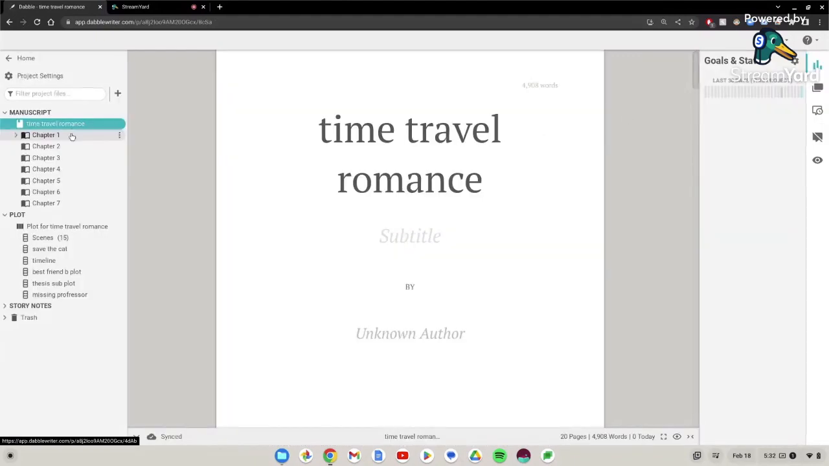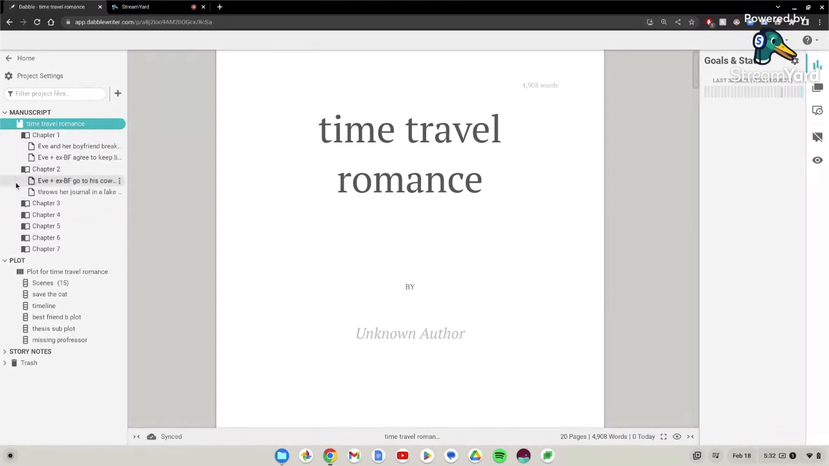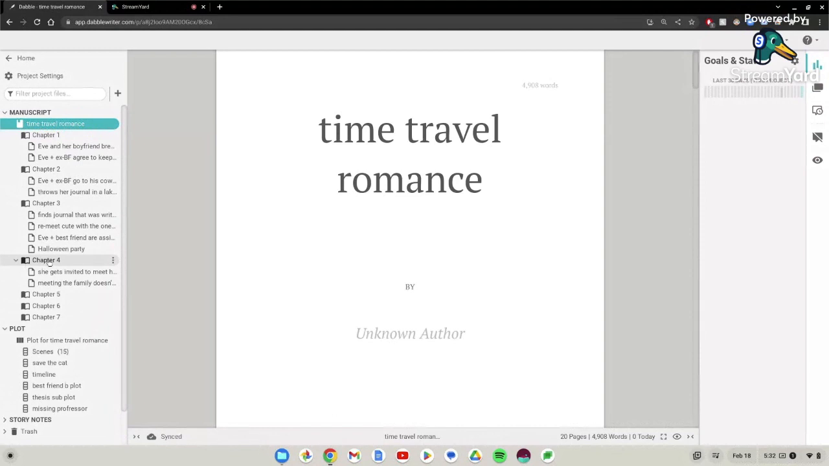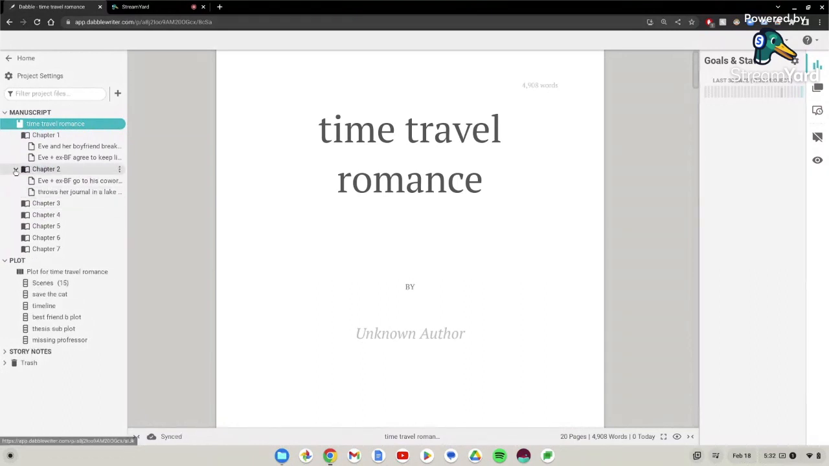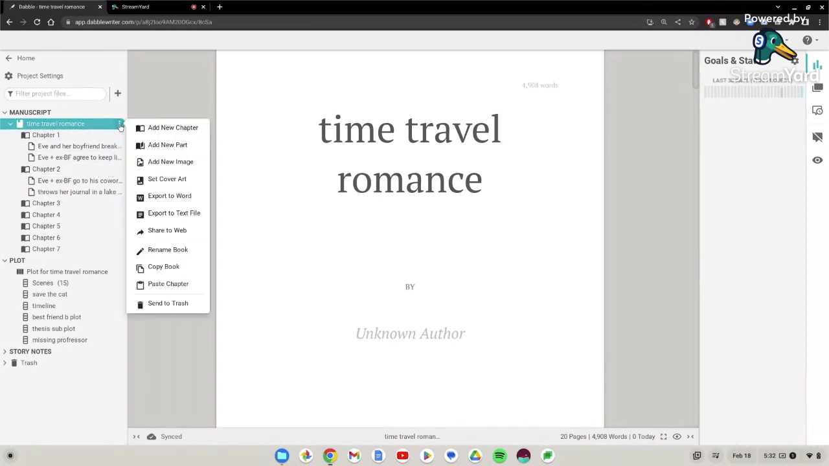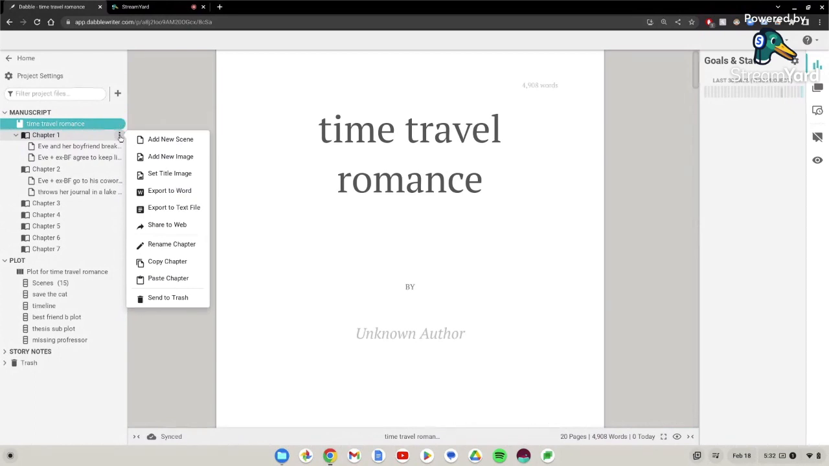Just like in Scrivener or other online writing apps, you can organize chapters and scenes into different sections, and all of these are drag and droppable. You can also reorganize your chapters if you wanted, and it will automatically renumber for you. You can add new chapters or scenes by hitting these three dots here. You could even add parts, so if you wanted like Act 1, Act 2, Act 3. Same thing here.